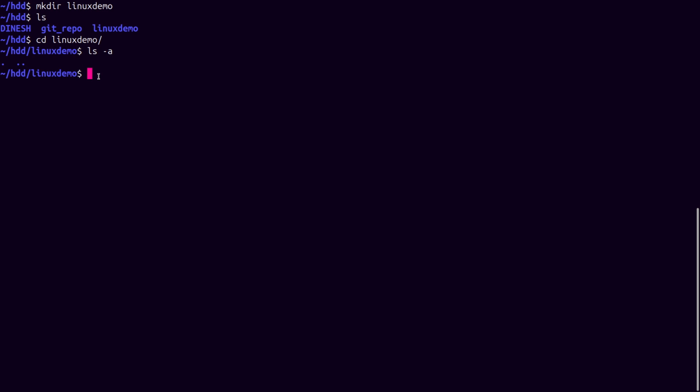If you want to go back from this folder, just give the command cd double dot. Double dot represents the parent working directory, so it will move back one step to the directory which is the parent of this current working directory. See, since HDD is a parent of Linux demo, it moved back to the parent directory.